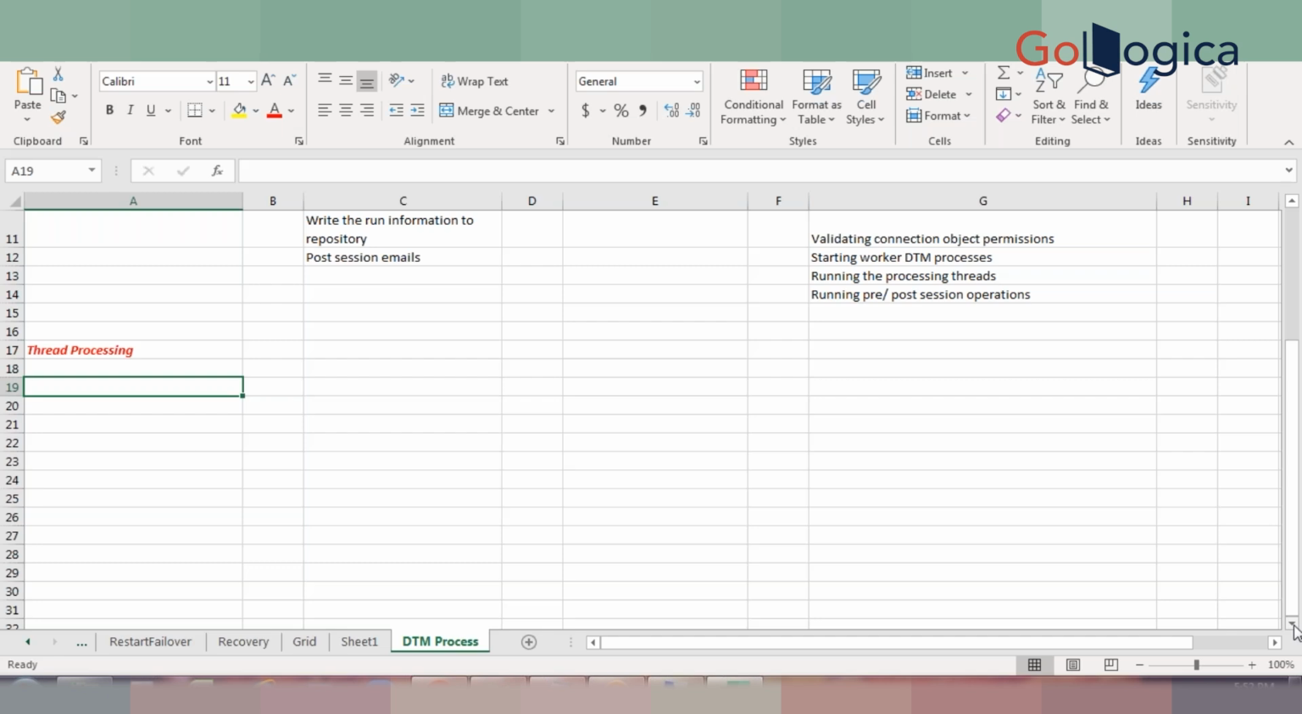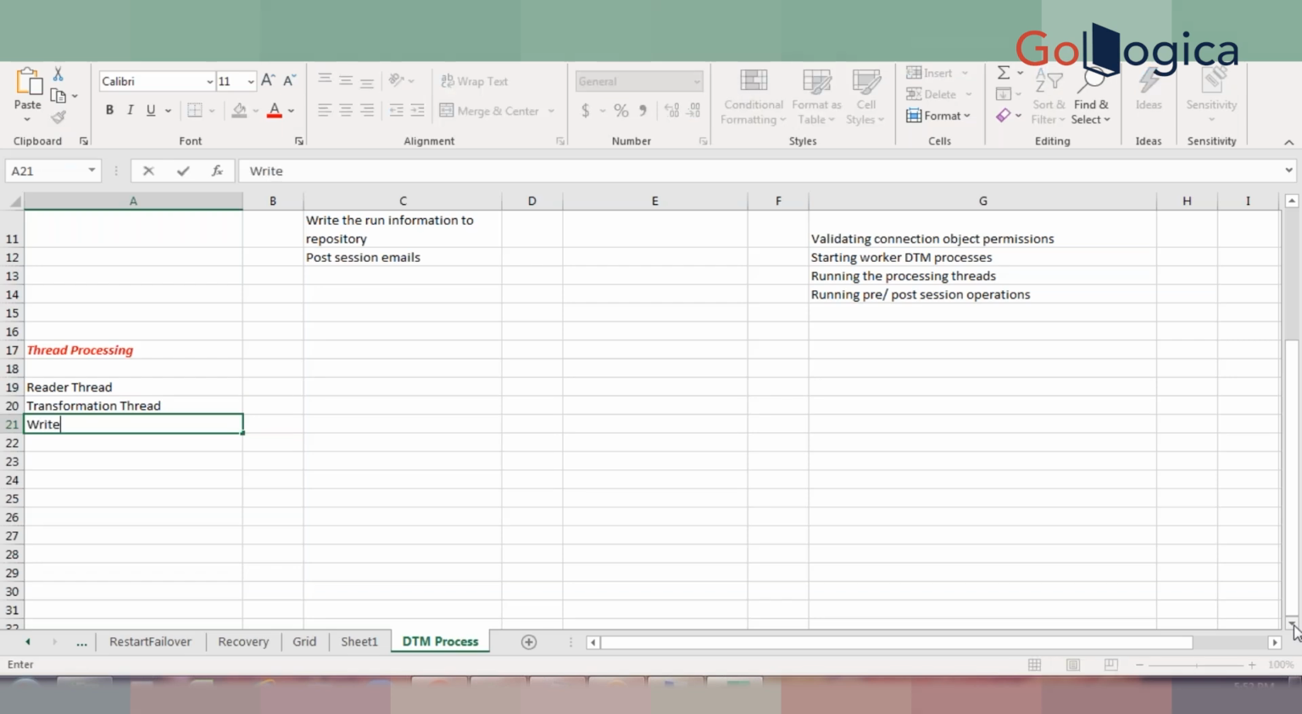The types of threads we have in Informatica are the reader thread, which reads the data. We have the transformation thread. Now we have so many transformations within a mapping, right? The movement of data within the transformations is handled by the transformation thread. And then we have the writer thread for writing it into the target.